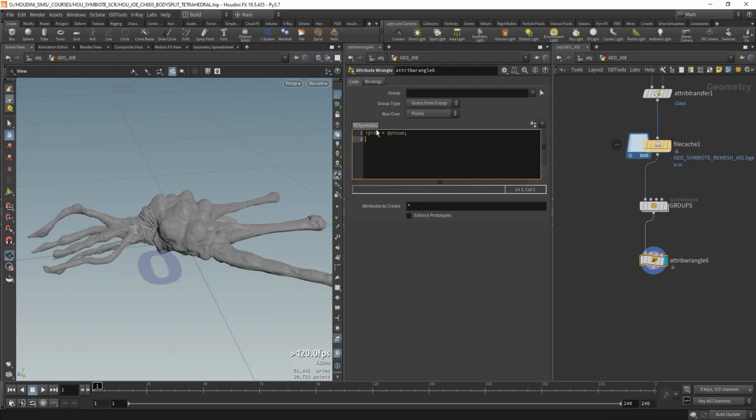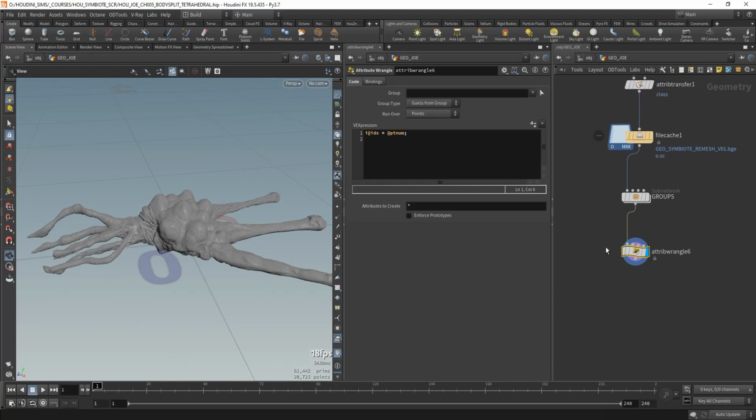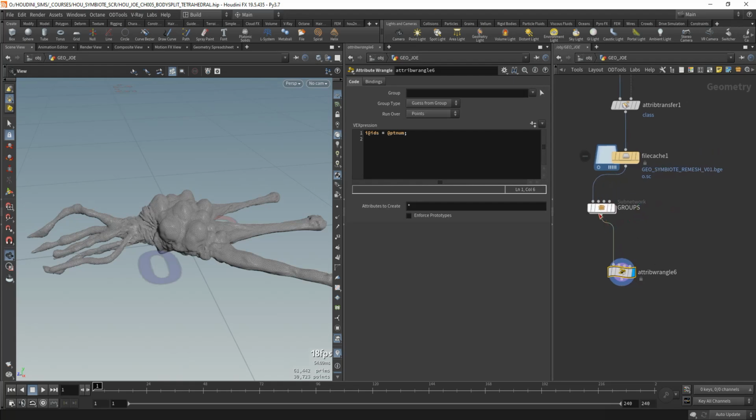So why am I creating this IDS attribute and not an ID attribute? Because Vellum already uses an ID attribute internally, and if you try to connect a geometry that has an ID attribute already into the Vellum solver, it's going to give you an error saying that you have a duplicate ID attribute. So in order to avoid this, we'll be doing an IDS attribute. That's what I use for these kinds of scenarios.